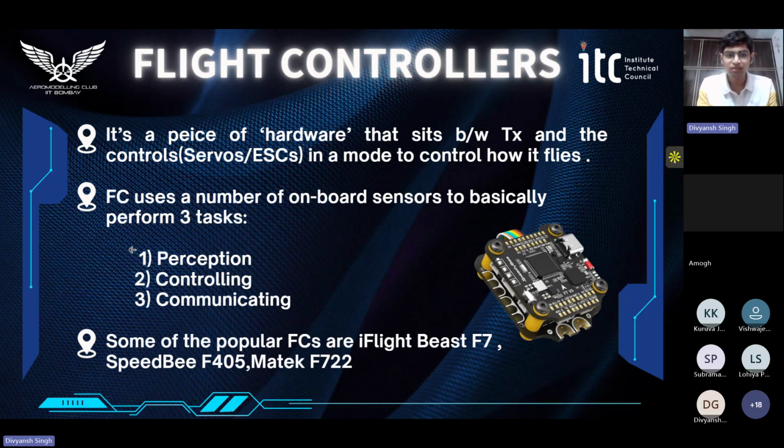The next function is controlling, which is done through a transmitter. Basically, you have a transmitter that has two joysticks in it, and you alter the thrust and change the direction. In the case of a fixed wing aircraft, you can roll, pitch, or have yaw movement on it.